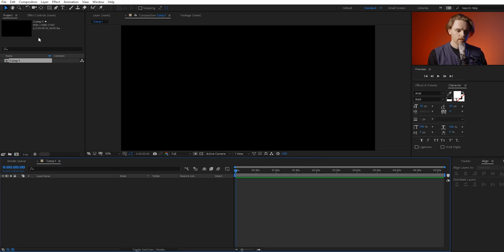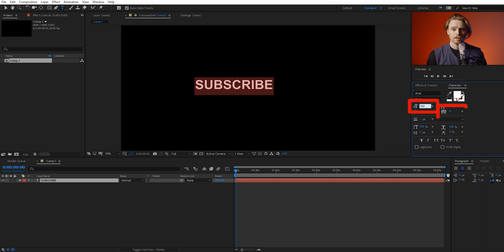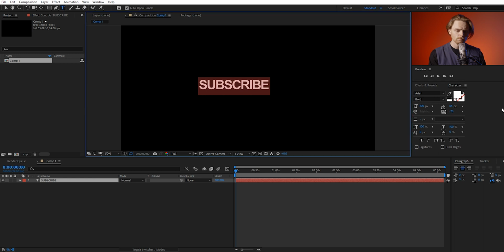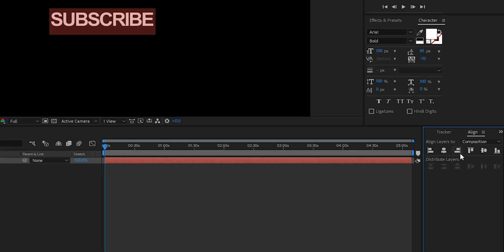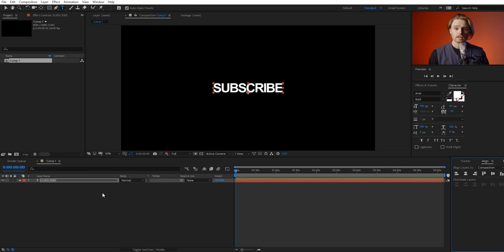Okay, let's click the title tool and start typing your title. Change the font size and kerning to the desired amount, as this will be the starting point for the effect. And use the align tool to center your title horizontally and vertically. Okay, so we have our starting point. Now let's do the effect.